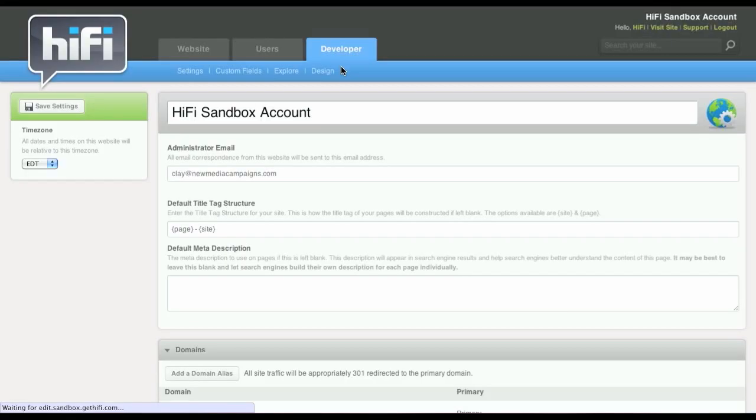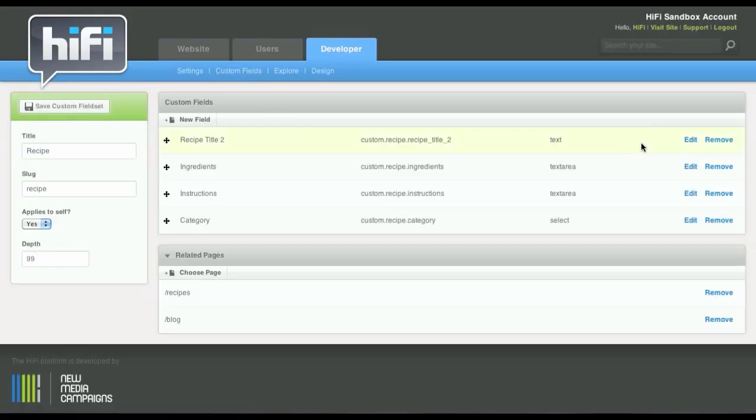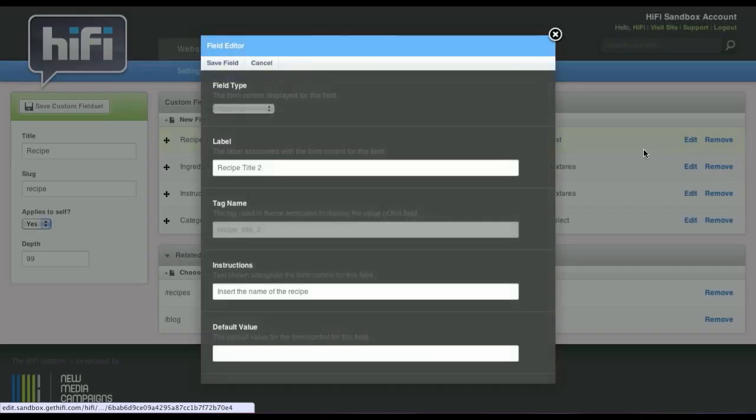The Developer tab is where users like web designers and developers really get to take advantage of the flexibility and control that HiFi offers. The Custom Fields area allows developers to set up additional fields and establish their related pages through an easy-to-use field editor and a relationship editor.